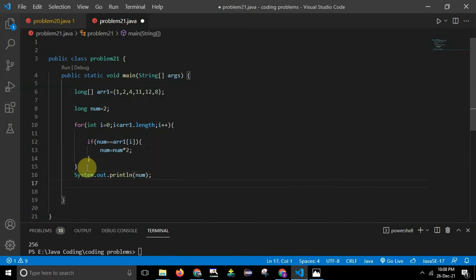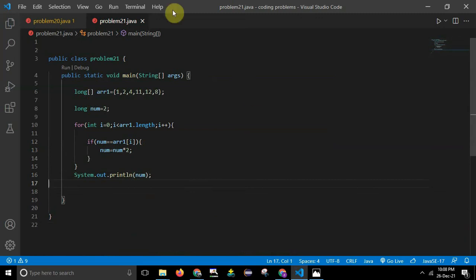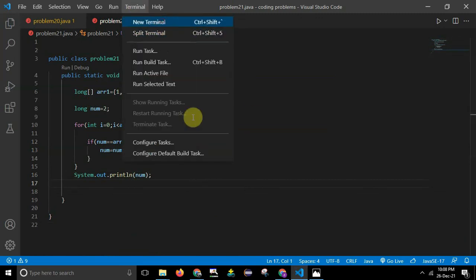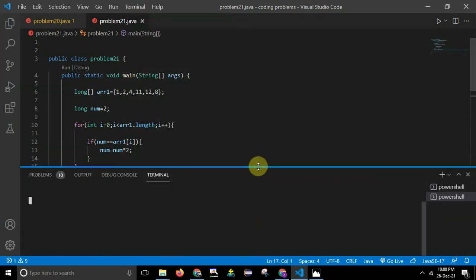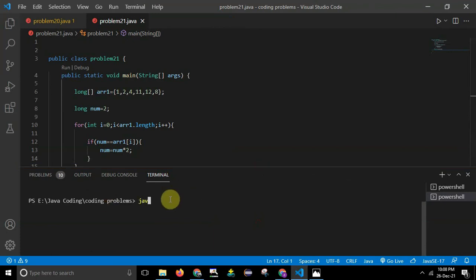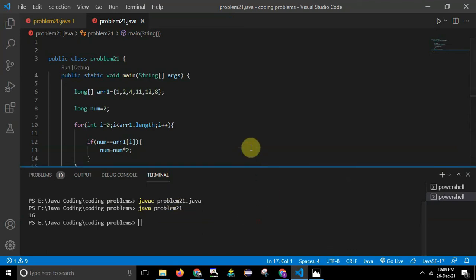Okay, so that's it guys, and let me just open a new terminal and try to run this one. So this is problem 21. Let me just compile this first. javac problem21.java. Okay, compiled. Then java problem21. So if I run this one, you can see the expected output, that is basically 16. Over here you can see.